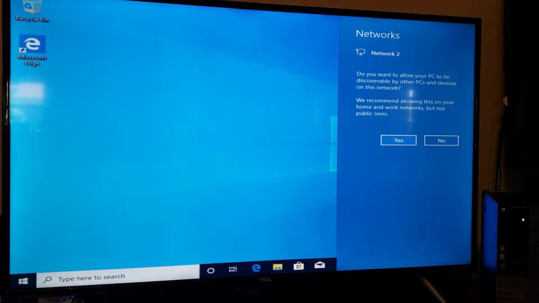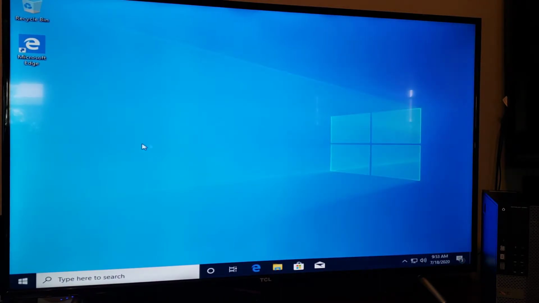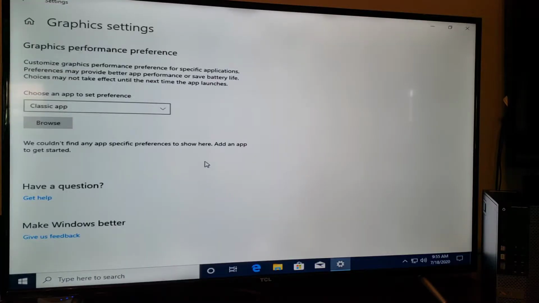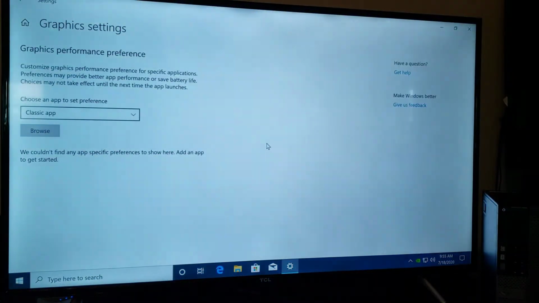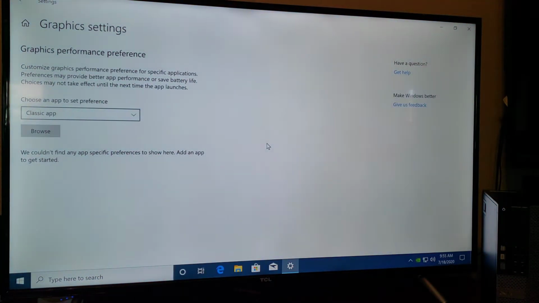All right, that booted up fast. It doesn't look like the video card is completely set up yet. Say no. All right, it looks like with that refresh, the video card has now installed itself, and there we go. We've got NVIDIA settings down in the bottom corner.